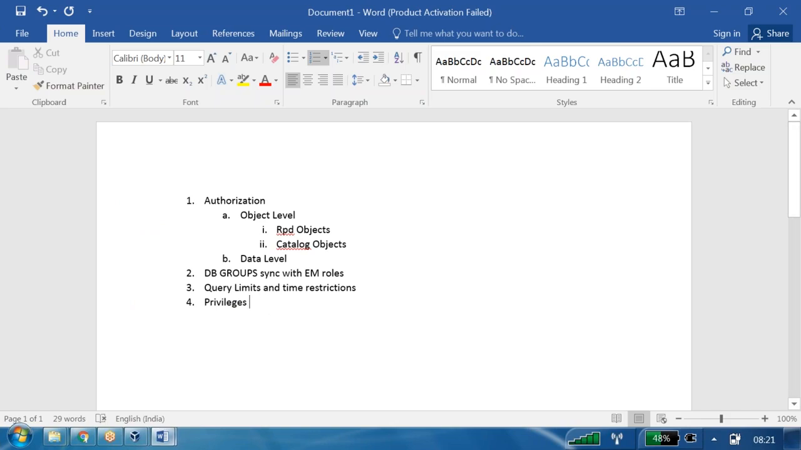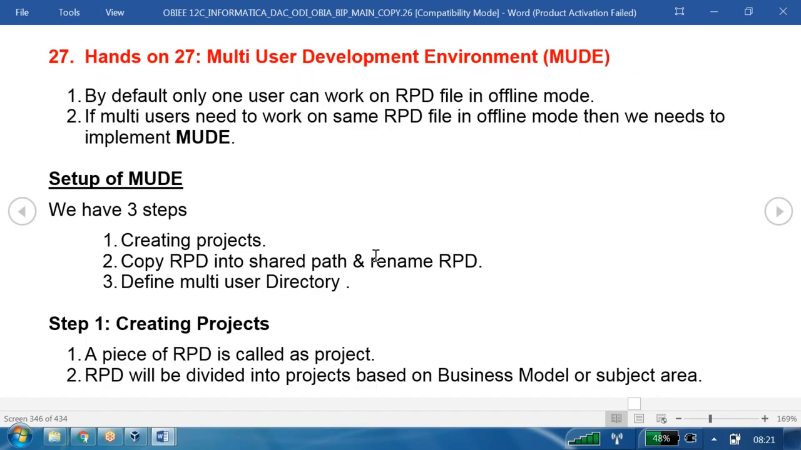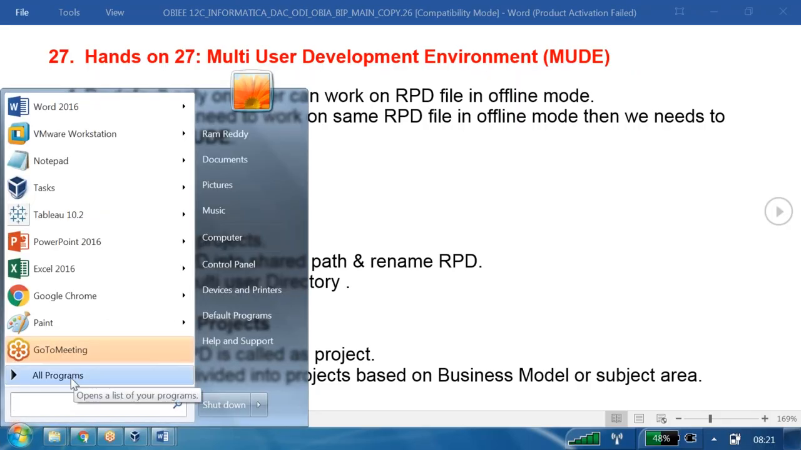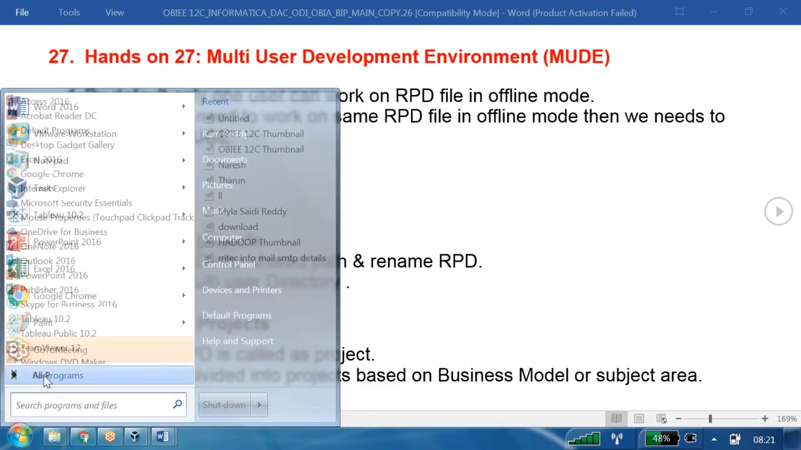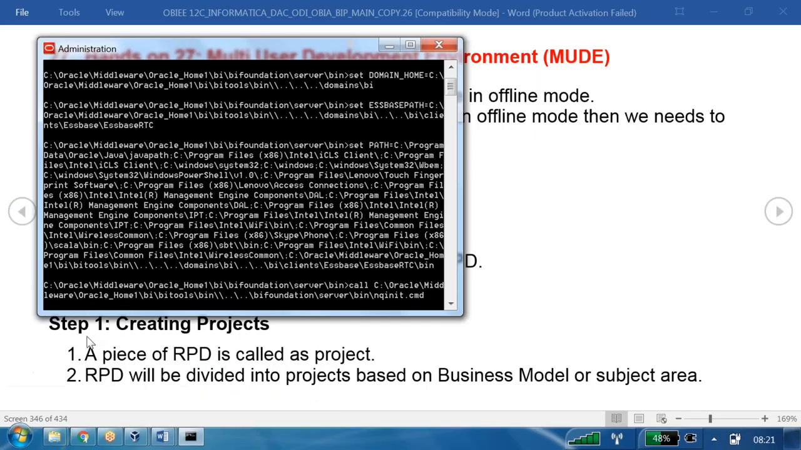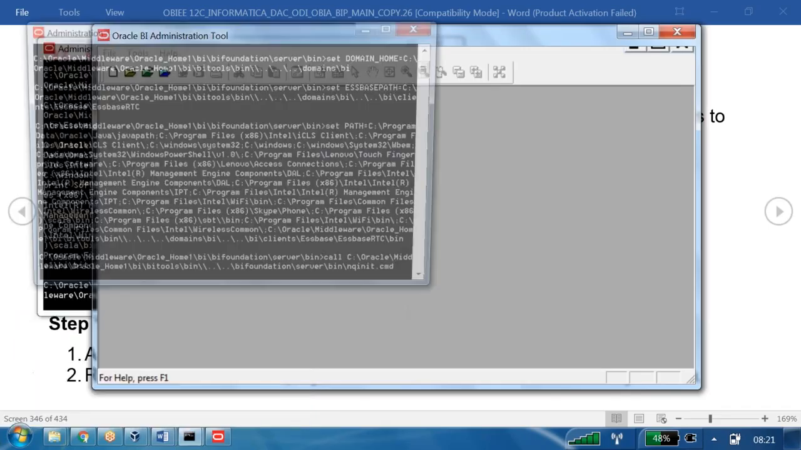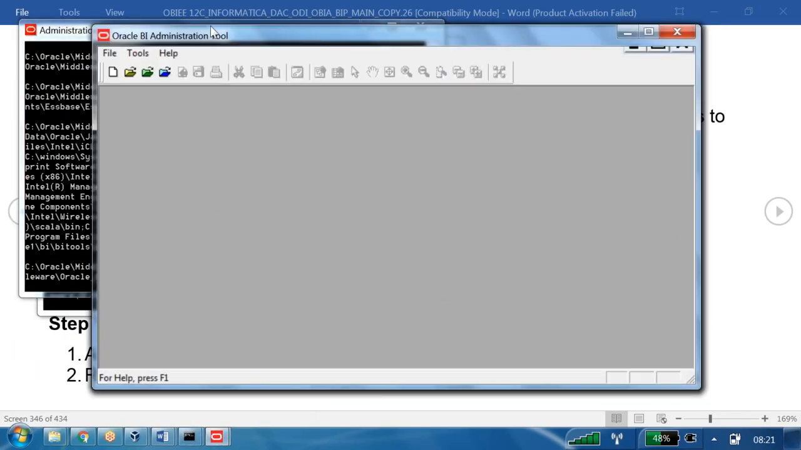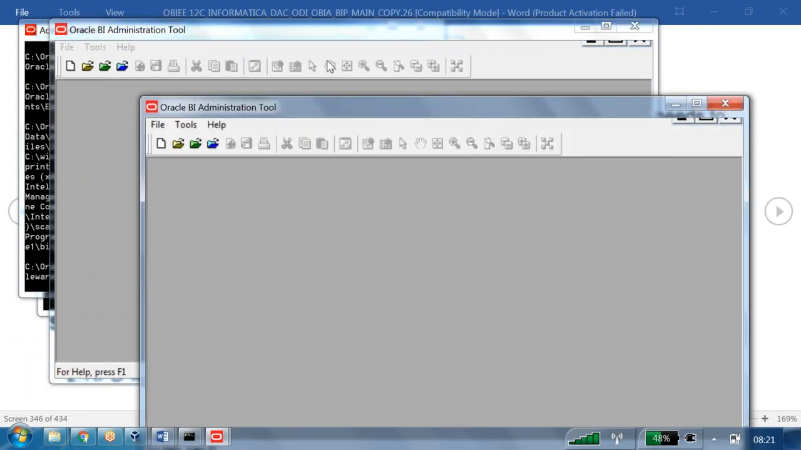Today we are going to learn about one concept that is known as MUDE, multi-user development environment. Let me open RPD. Let us say all programs, then Oracle Business Intelligence Client Administration. I want one more, so one more time I am clicking administration. Now how many tools do I have here? Two times I have opened the administration tool, so two tools are available, right?